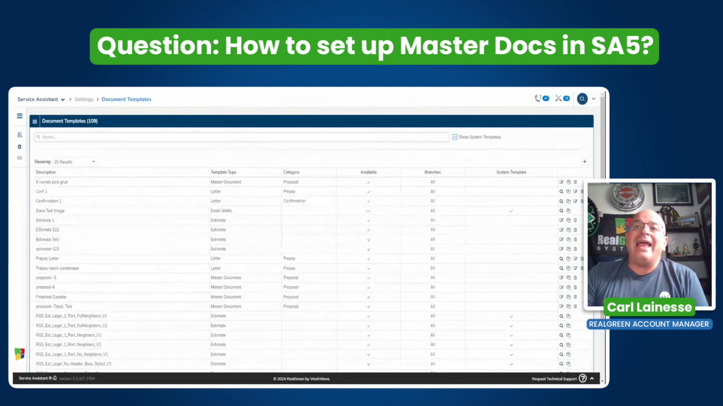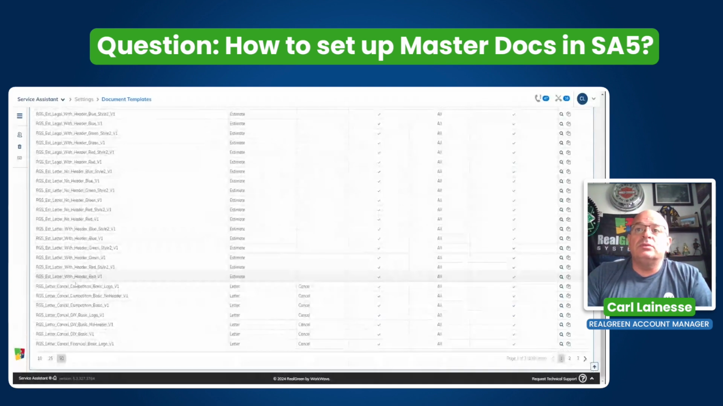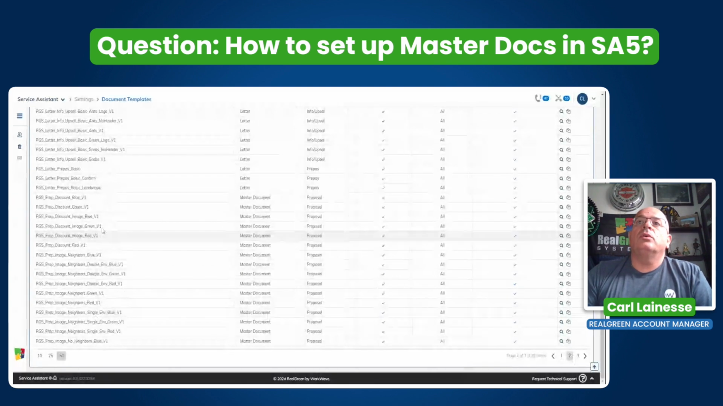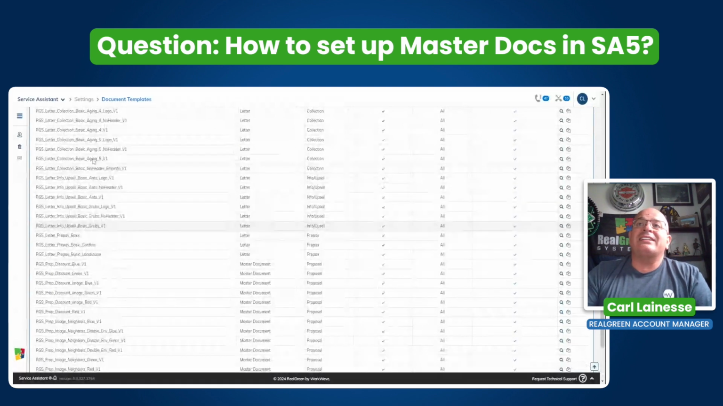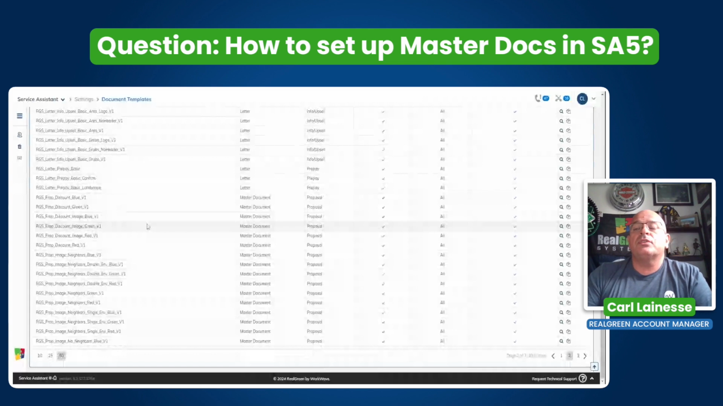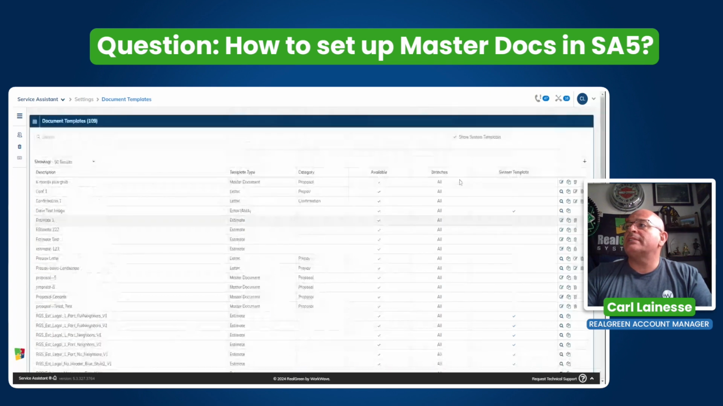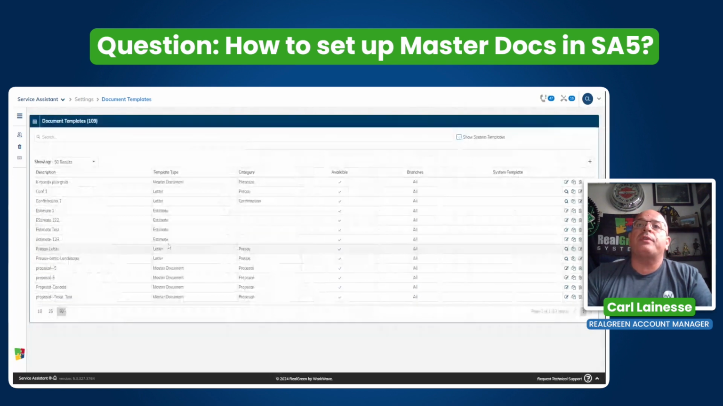Anything from an estimate to a cancel letter. Also, you have some upsells, some collection letters. So these are all the letters that can be generated through Service Assistant 5 and also proposal. Today, we're going to be looking at estimates and also proposals. So I'm going to go ahead and not show the system. I'm going to go ahead and just show the ones that I have created. So let's go into my test one.